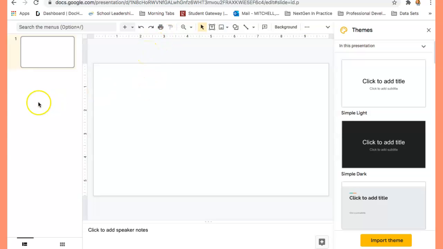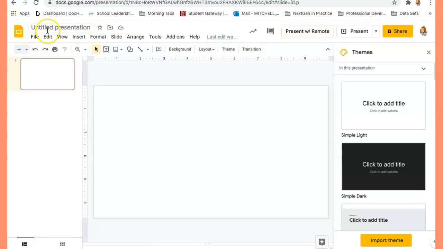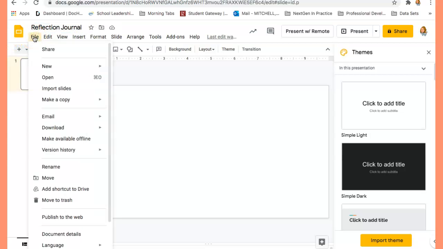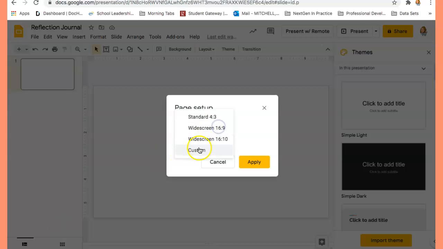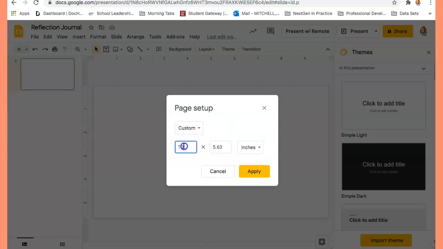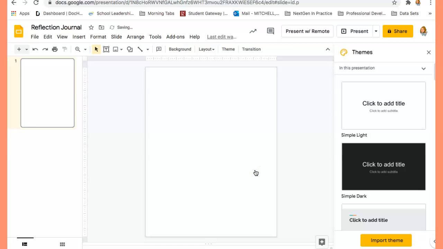We're going to go over to File. Change the name of it. I happen to do a reflection journal for science class, but this can be used for any class. I'm going to go down to Page Setup, click on Widescreen, change it to Custom, and then change it to 8.5 by 11. Make sure it's on inches, and voila.